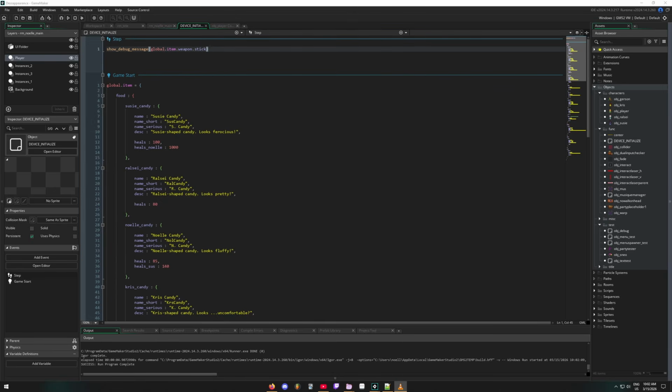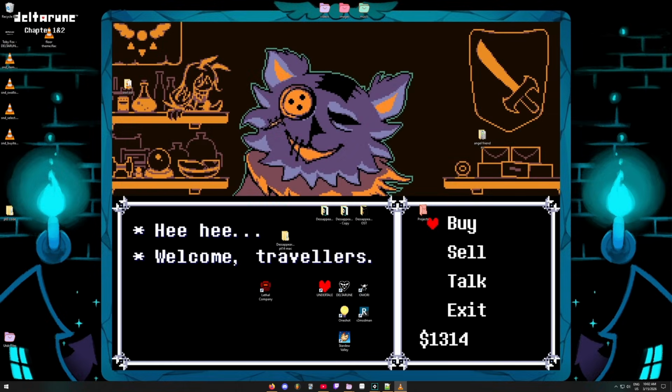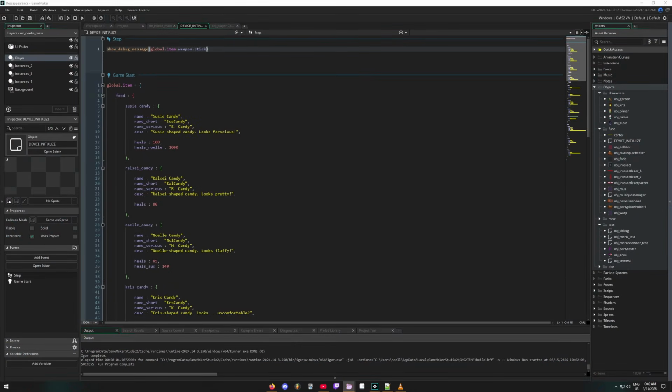Oftentimes, you'll get errors for the smallest things that just slipped your mind when writing the code, and you mentally autocorrect it when reading it. So be sure to read what you wrote carefully and try to compare and contrast it with something similar that you know does work in your code, just small chunk by small chunk. And you can also just compare it with what you see in the video here.